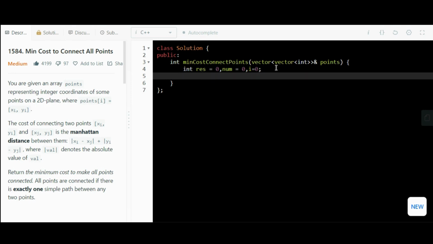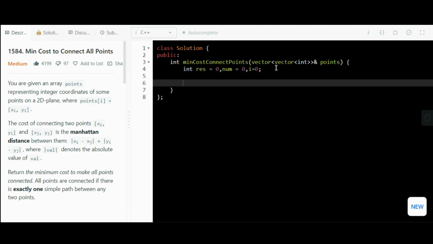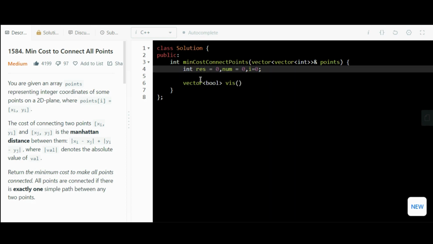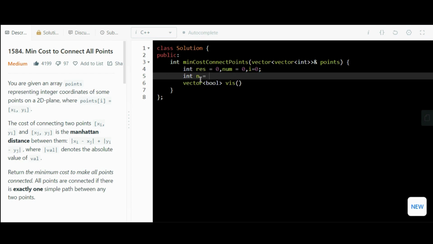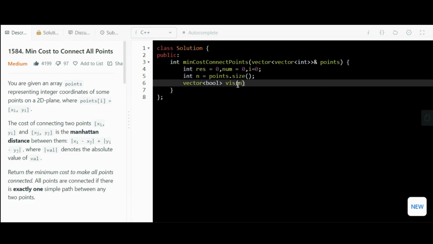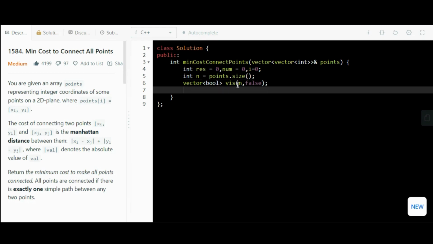And we also need some visited vector. So let's define vector bool visited. Its size will be, let's define here, int n equals points dot size. Its size will be n. The value will be false, as everything is unvisited at this moment.